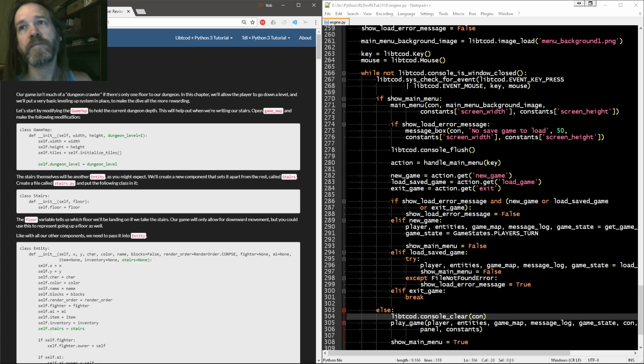libtcod.console print x, panel comma 1, 3, comma libtcod... tcod left, dungeon level. Oh wait, make it an F string. Game map dot dungeon level.